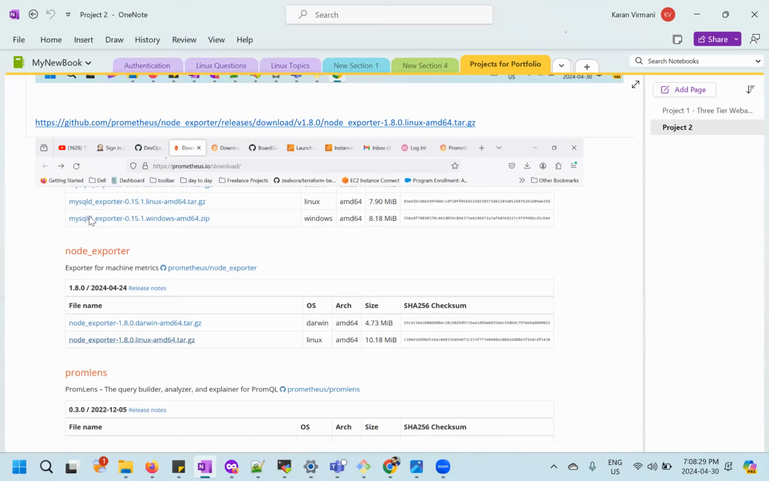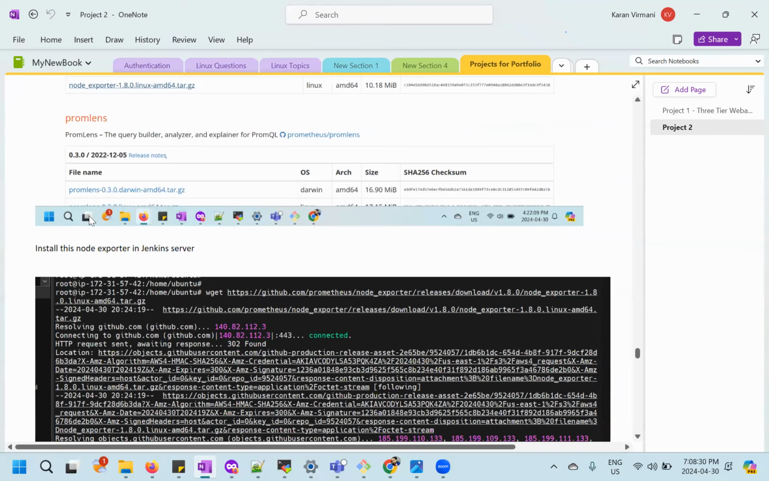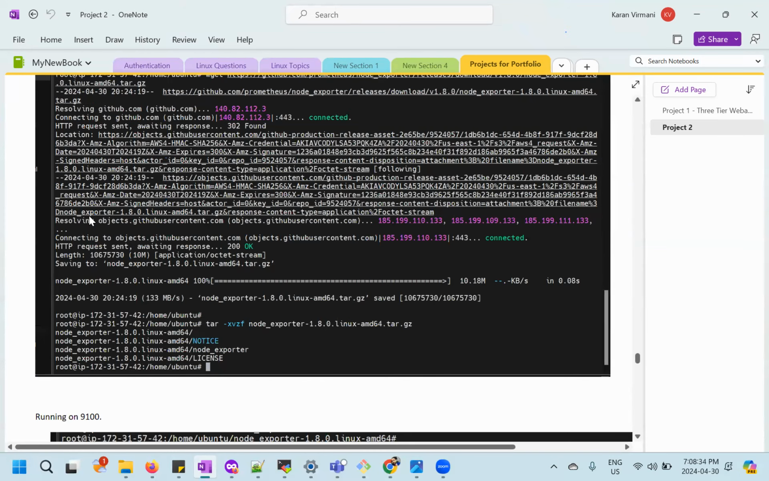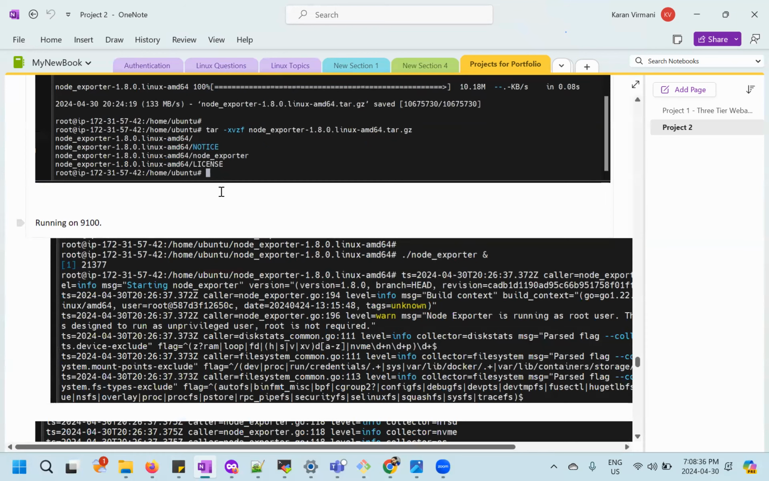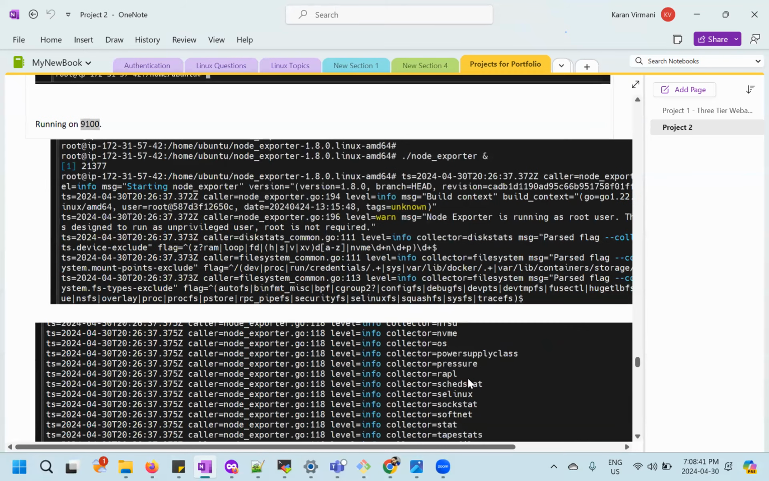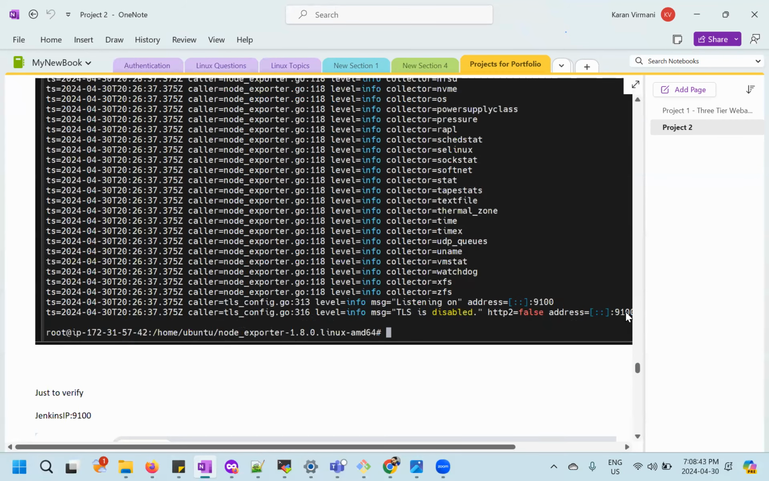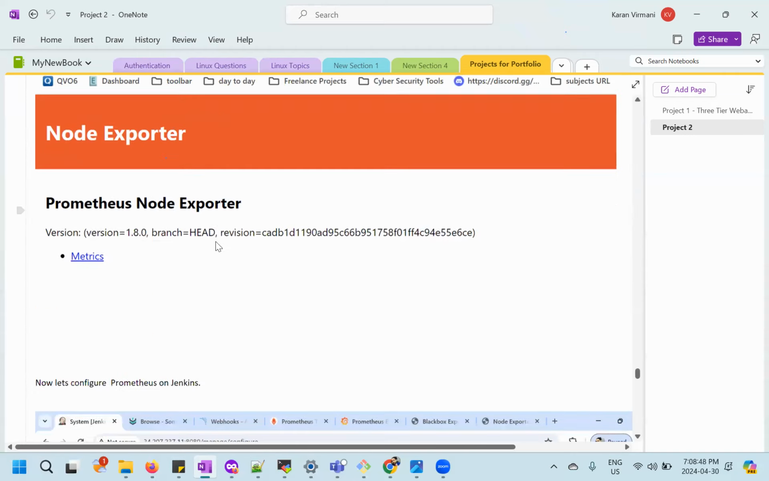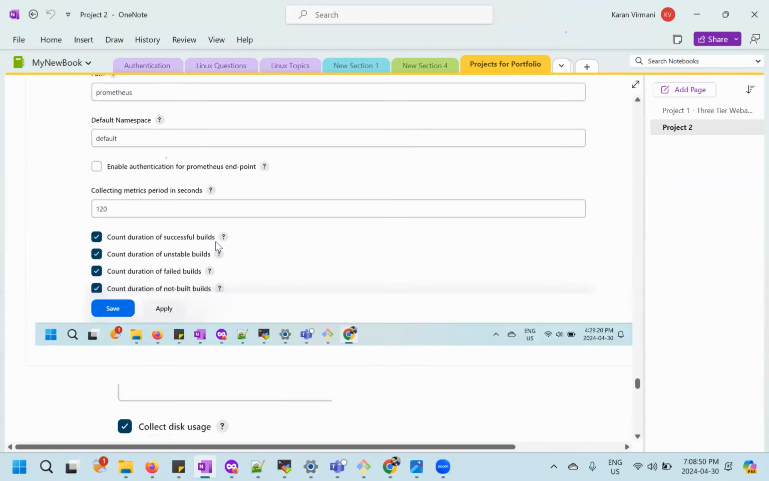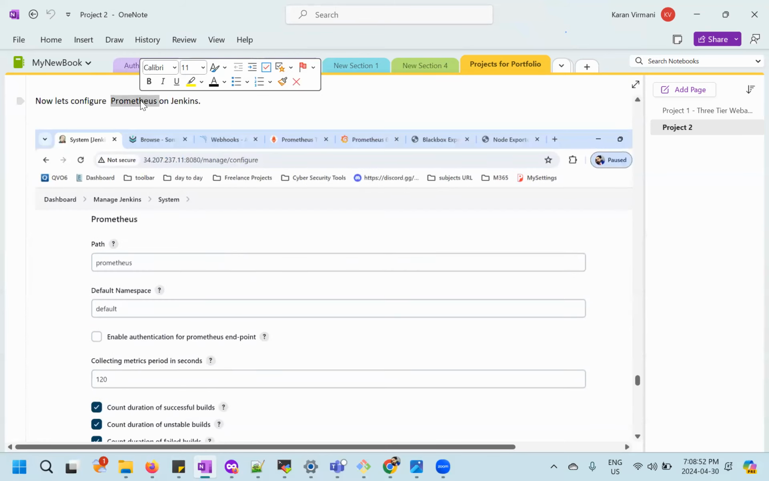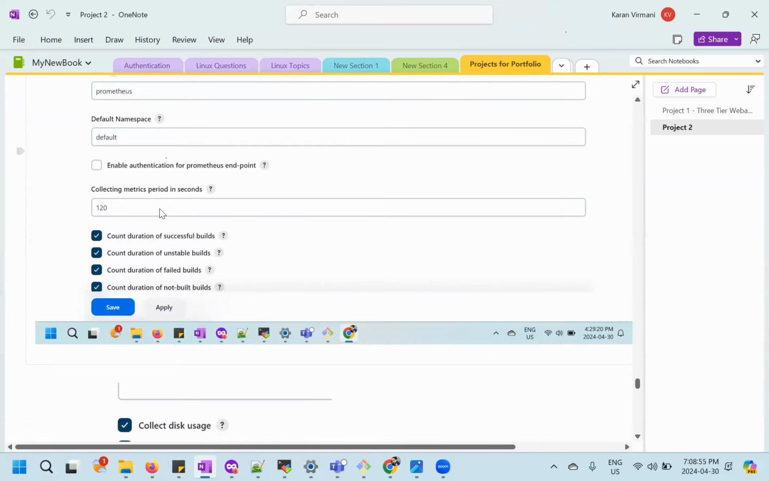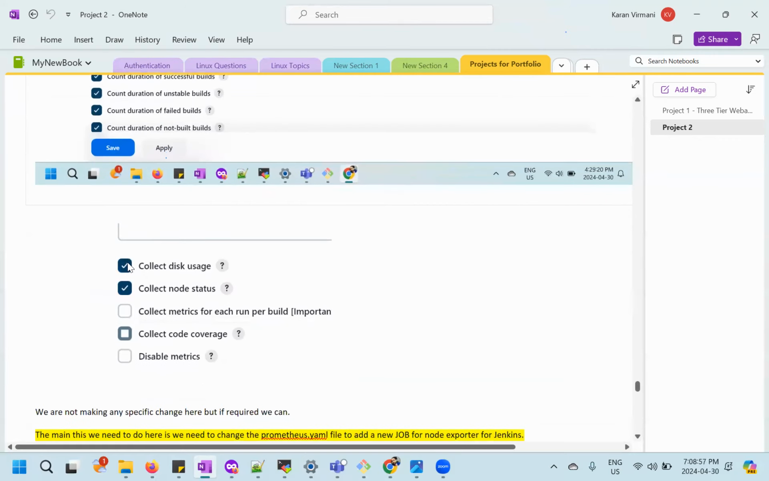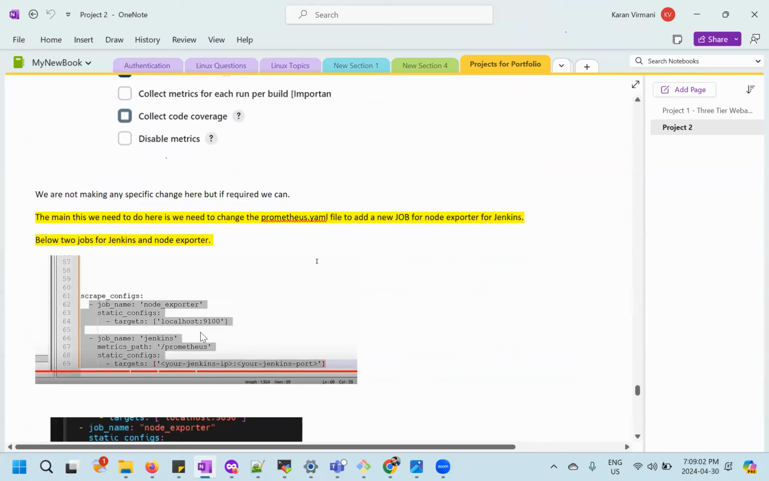First I download it by wget, then I install it the same way. I have installed it on this Jenkins server, and it is running on 9100. I can see it here, yes, 9100. So just to verify, node exporter is running like this. Now on the Jenkins system, we can configure it if we just want to collect the node status.